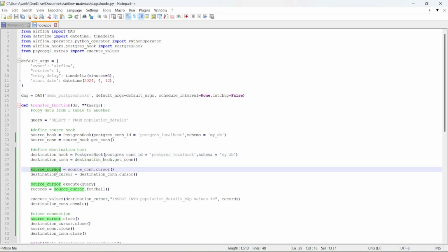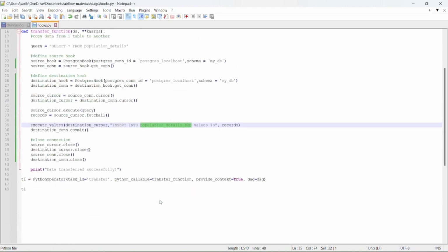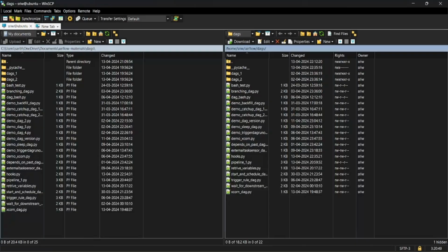Then I've created a cursor. Then I fetched the details using source cursor dot execute query, and then fetched all the data using the fetchall method. Then I've inserted the details to the table population detail backup. Okay, and let's just save and copy this file.